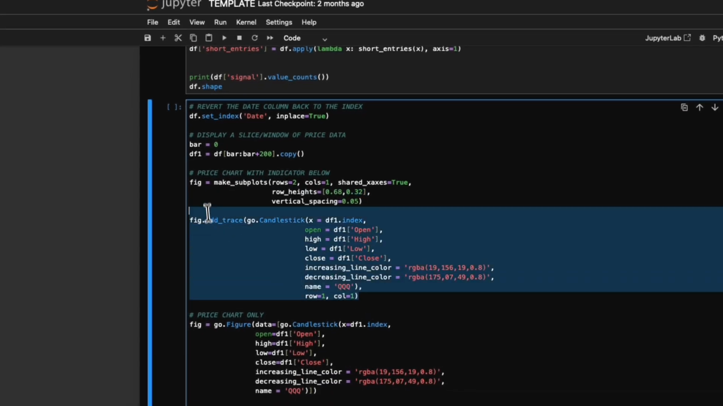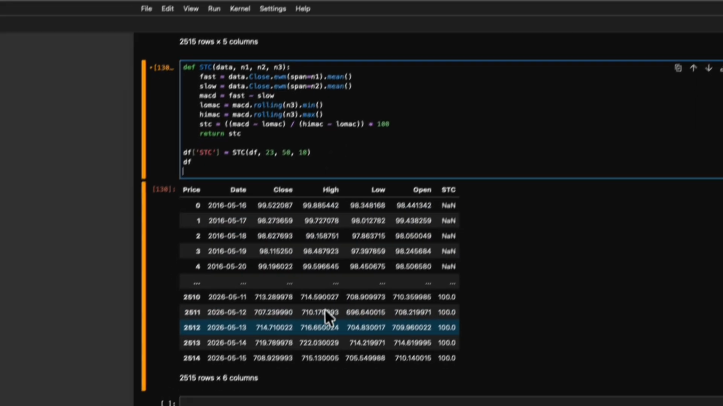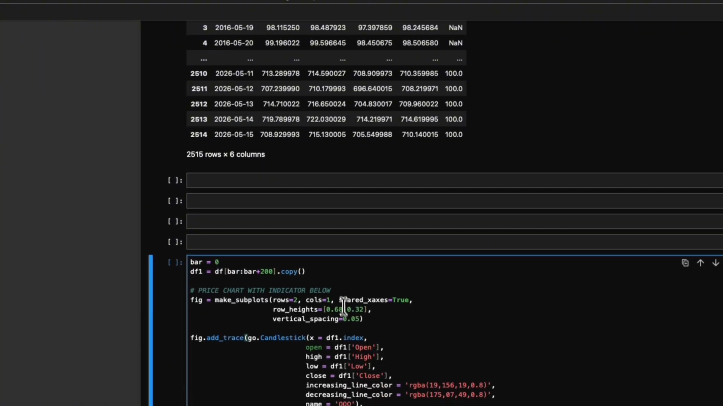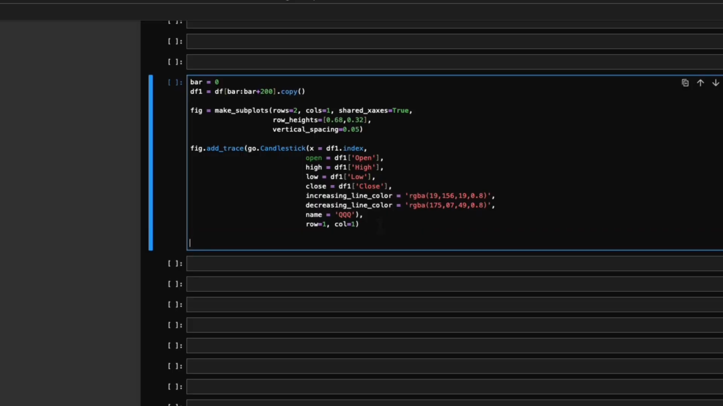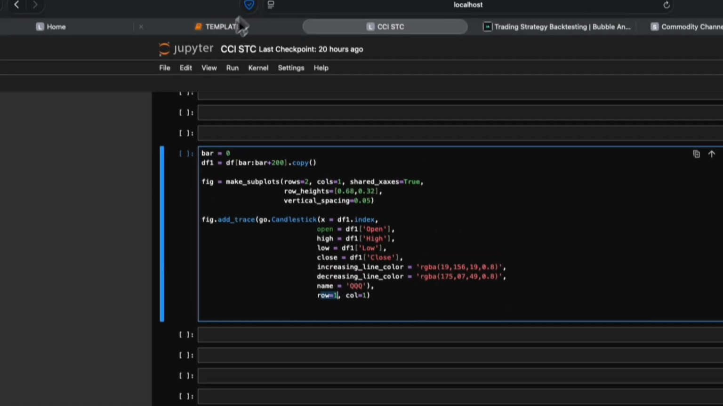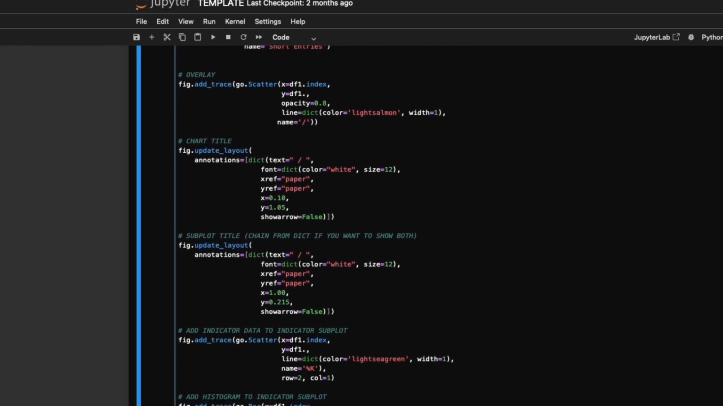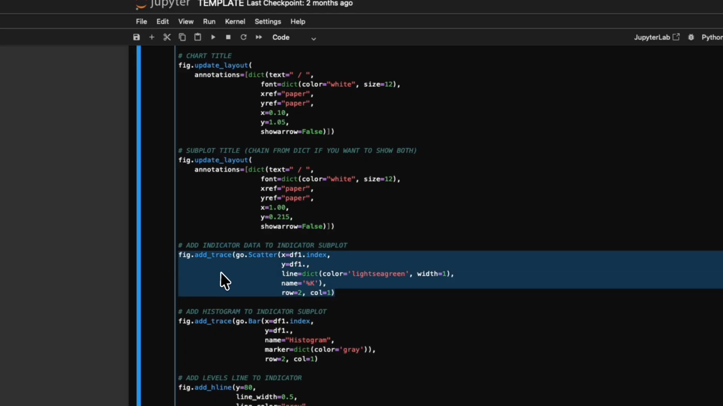So I'm going to take this entire section here and paste that into our codebook. I'm going to leave a little bit of gap to create the other indicator. So we'll paste that into our codebook here and make a little bit of sense. So that's price on row 1 here, and the second row is going to be populated with our Schaff trend cycle data. So what we are going to need is to add some indicator data to our indicator subplot. So that's this code snippet here.